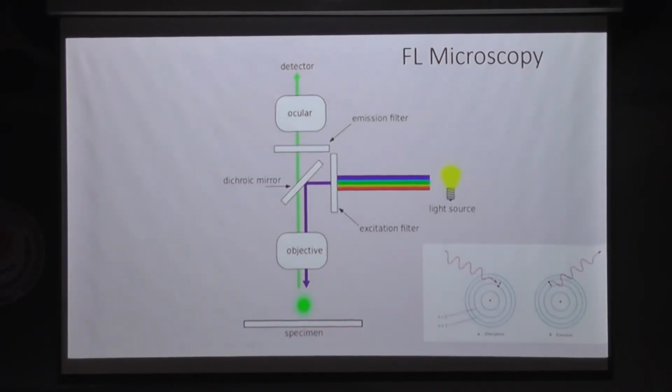The third contrast type is fluorescence microscopy. One important thing we need to understand here is that there is something called a fluorophore, or we use the term probes in microscopy. What do probes do, or what happens to a probe?